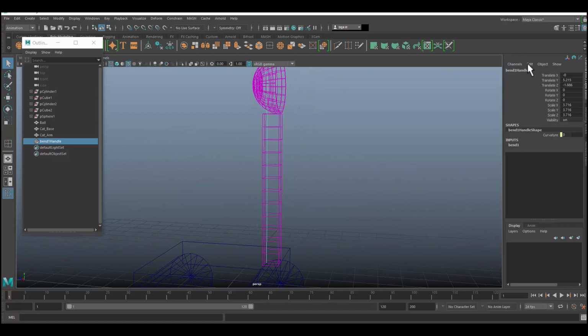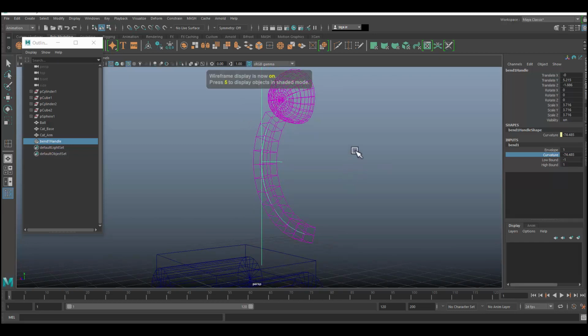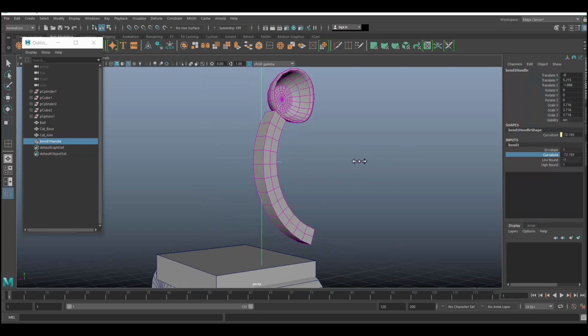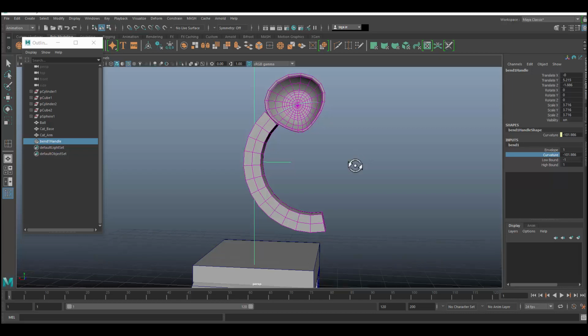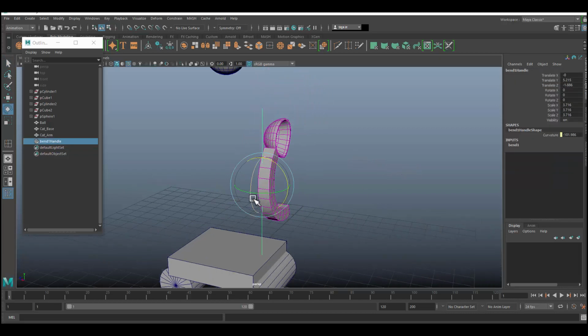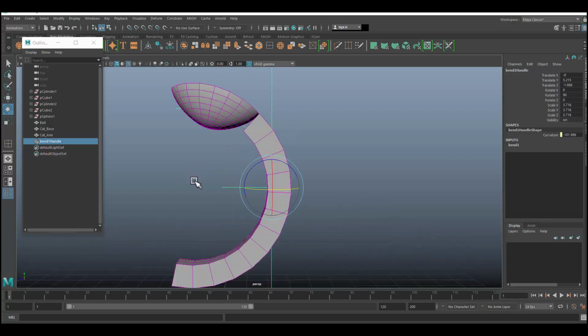If we look at the channel box, we have curvature, envelope, that kind of thing. If we adjust the curvature with the middle mouse button, you'll see that it'll wiggle and bend the object. Now, the first problem we're having here is we're bending it in the middle, and we're bending it sideways. So what we need to do is take the handle here, hold down J, and snap it at 90 degrees so it's bending everything back.